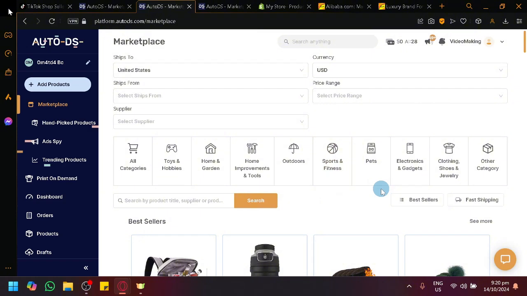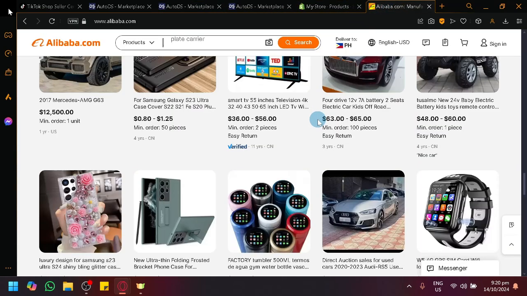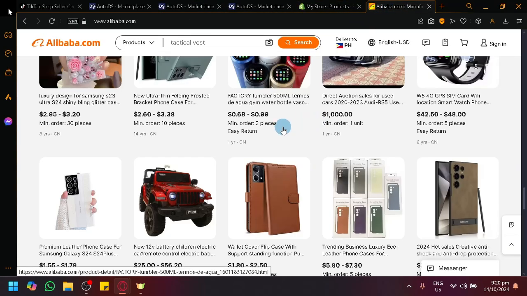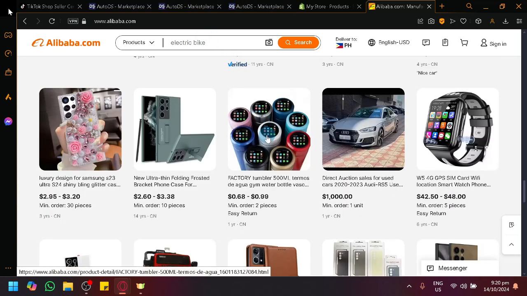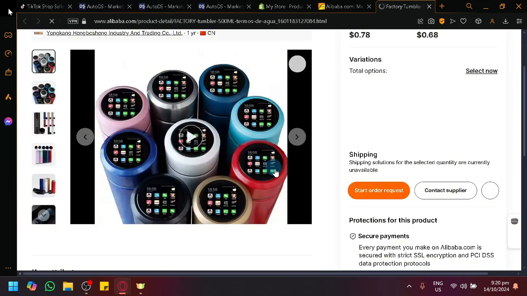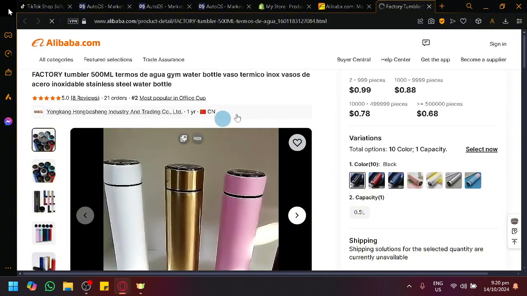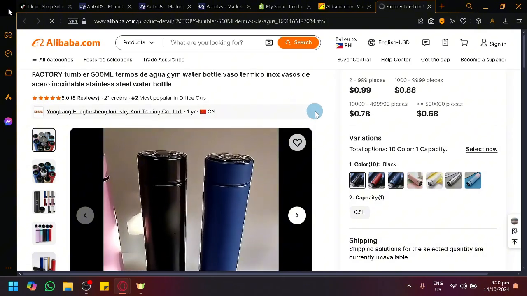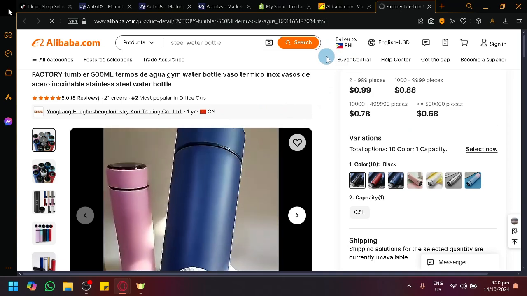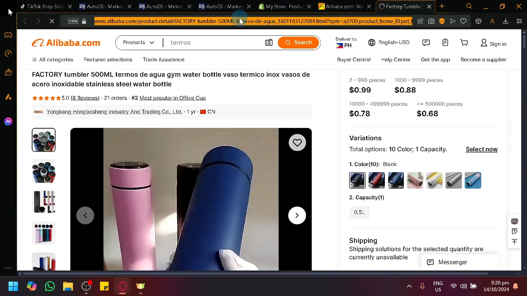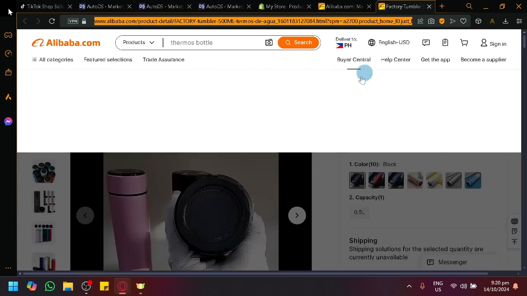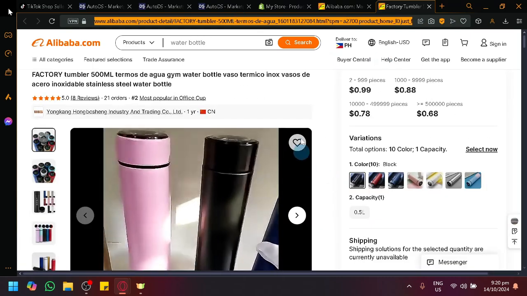All we need to do is first find our Alibaba product. So go to your Alibaba over here and look for a product that you would like to sell inside of Autods. Let's say this smart tumbler over here, as you can see. So if you're satisfied and you are settled that you want to sell this product, all you need to do is to click on the URL link and copy it entirely without changing anything.